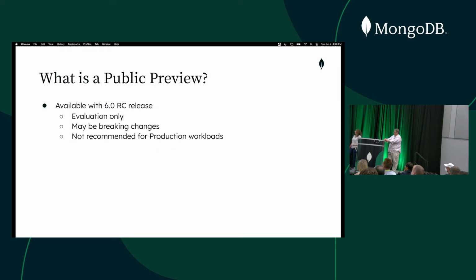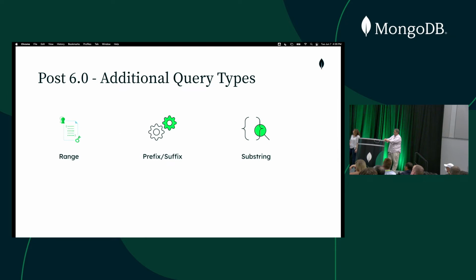So what is the public preview? It's available with the 6.0 RC release. It is evaluation only. There may be breaking changes, we're not planning any, but just keep that in mind. So it is not recommended for production workloads. When we go general availability, that's when it'll be ready for production workloads. And then post that, range, prefix, suffix, and substring are coming in the coming months.